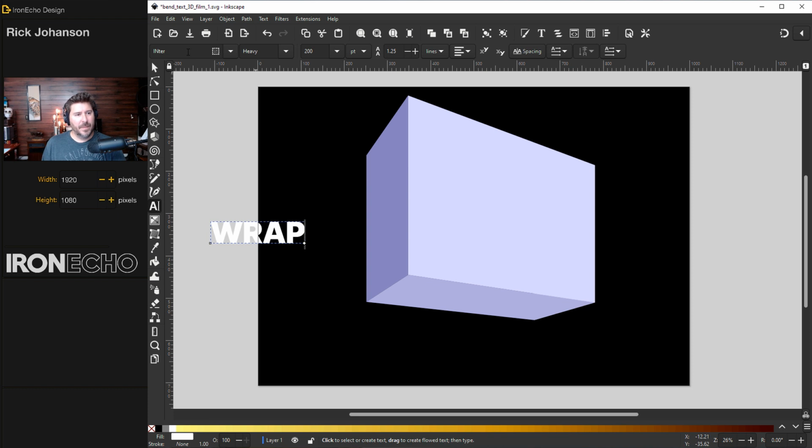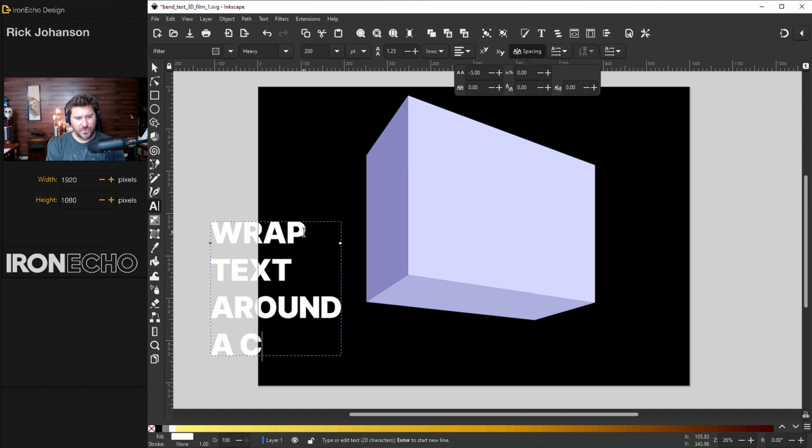Let's make sure our text looks like the way we want it before we type everything out. I'm on Inter Heavy, 200 point. For character spacing, this is the kerning, how much space is in between the letters itself. Let's go down to -5. Hit Enter to go to the next line. Wrap, Text, Enter, around, corner, like this.